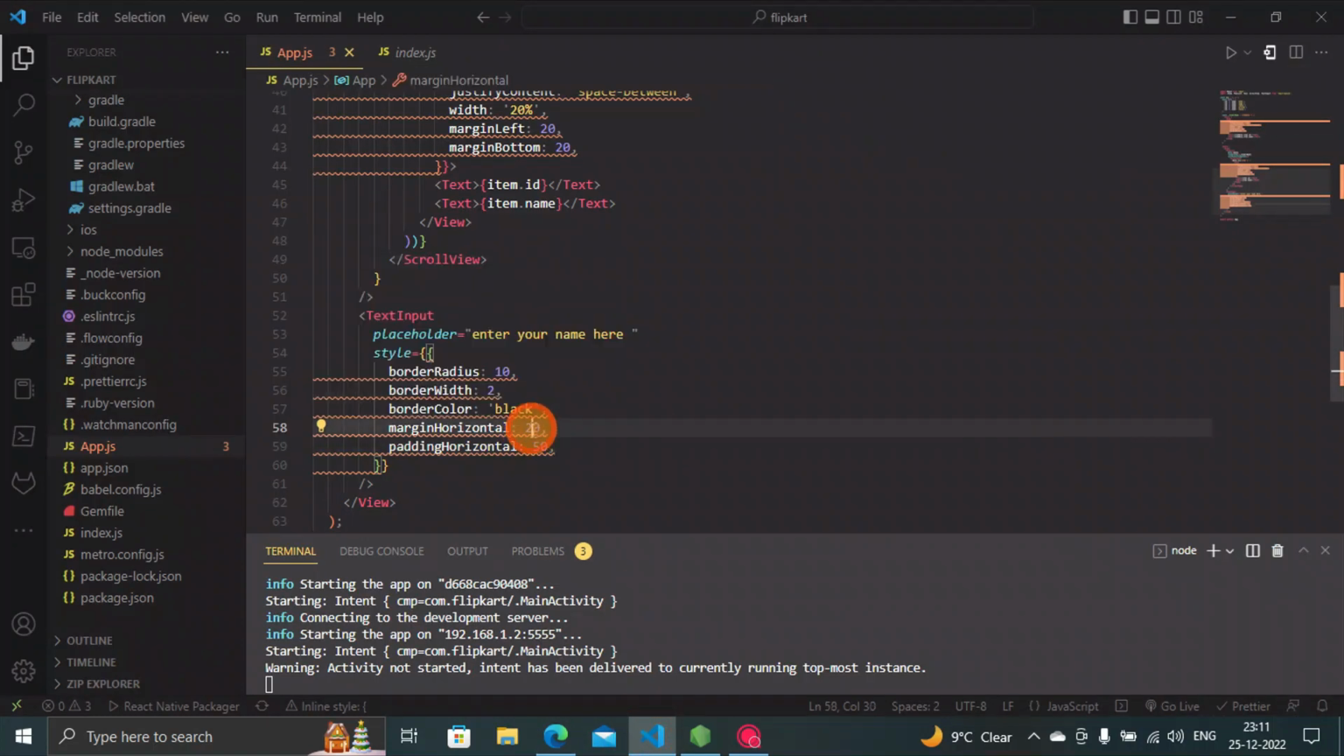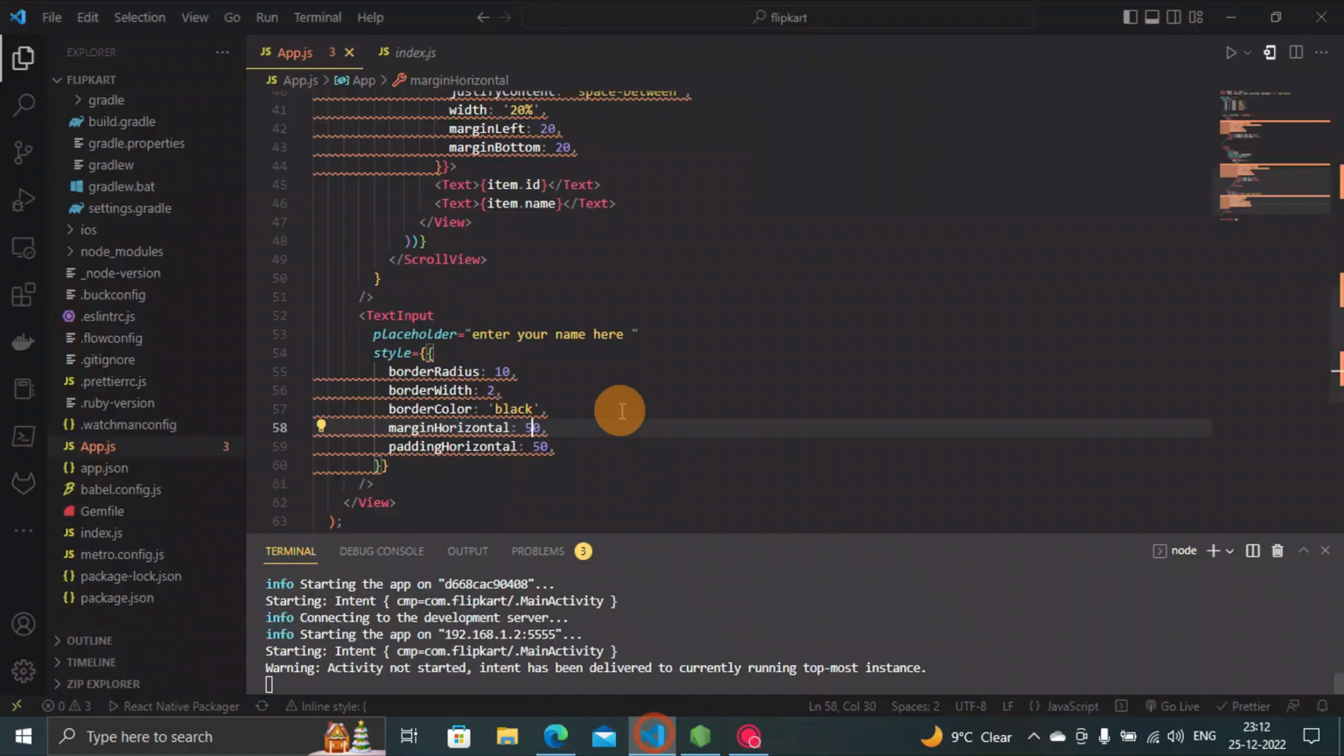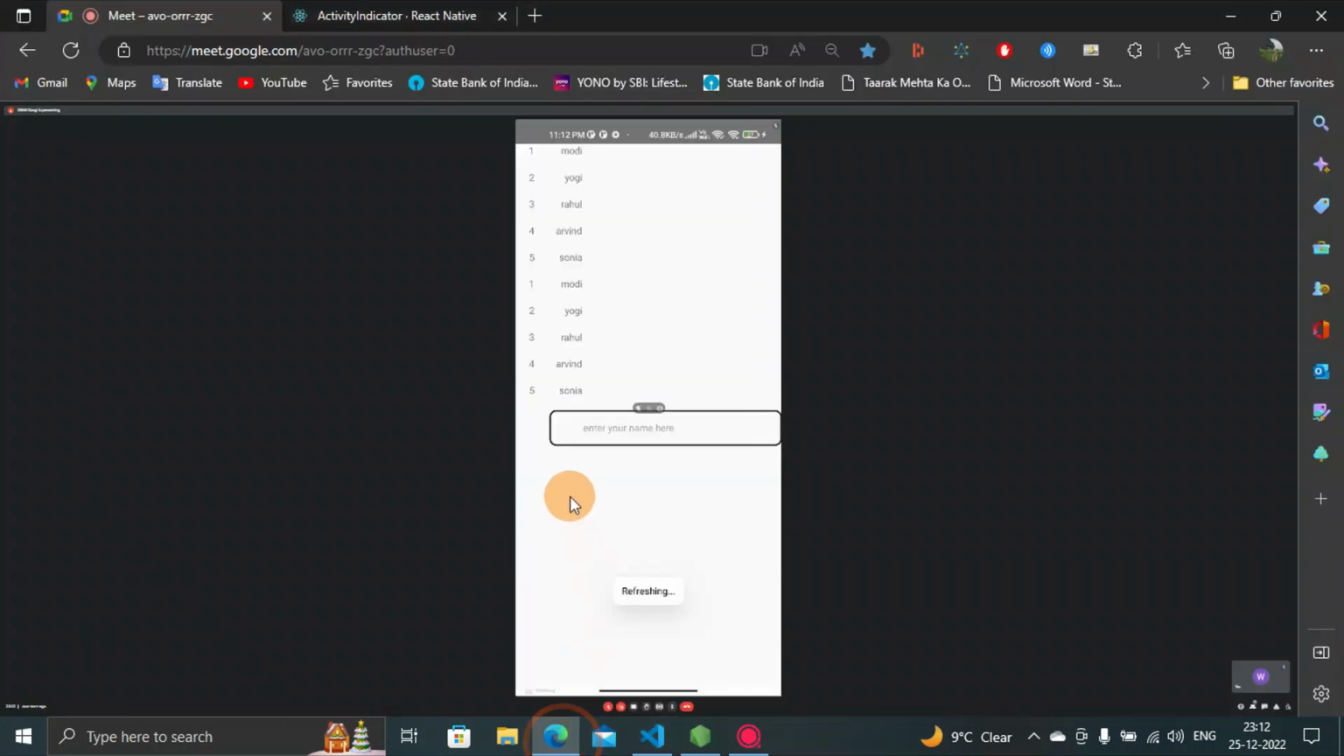Look at here, if we increase to 30, Control S, make it 50. It will be a large difference. Yeah, it is shifted 50 here: 50 is padding and 50 is margin. Margin horizontal means that much margin from the left side and that much from the right side. If you change to margin left only, it will show the margin from the left only. It will not show the margin from the right side.